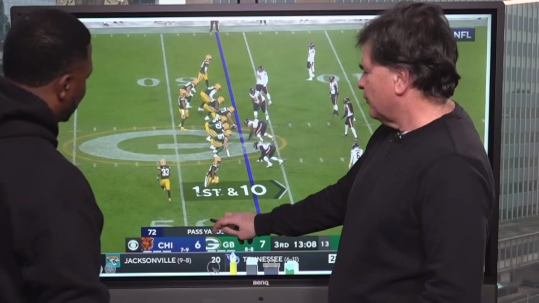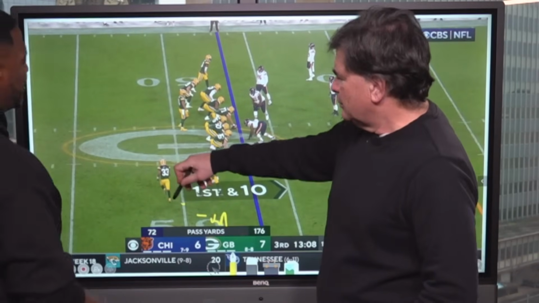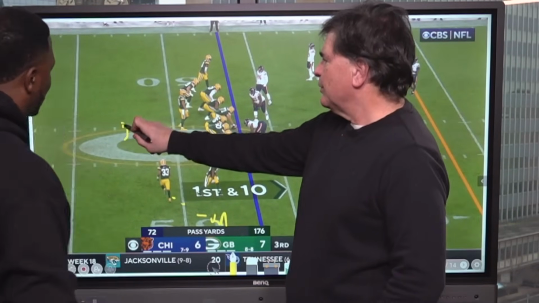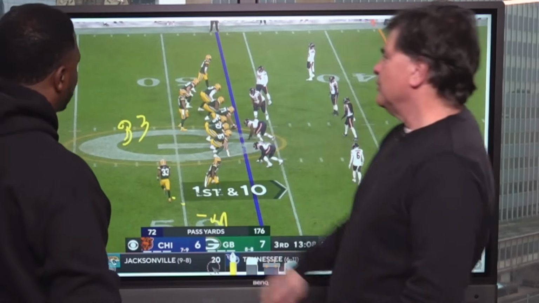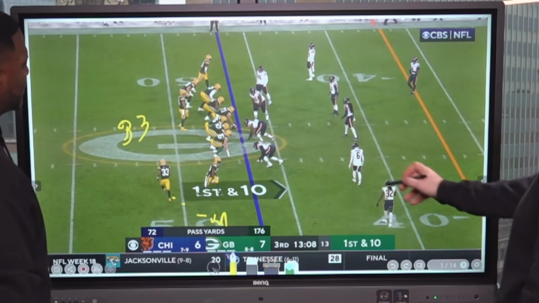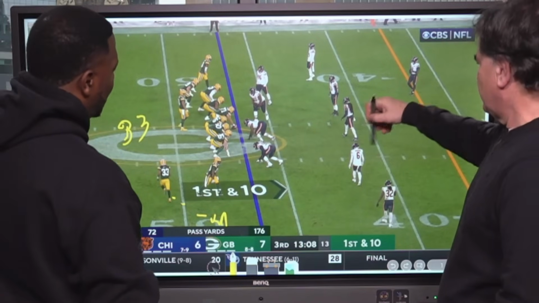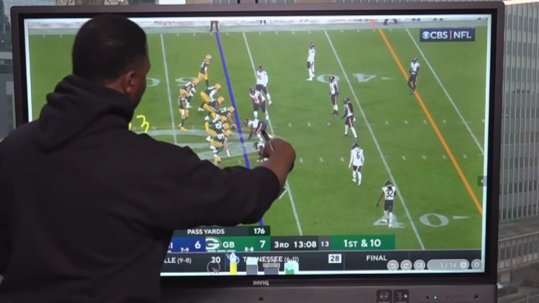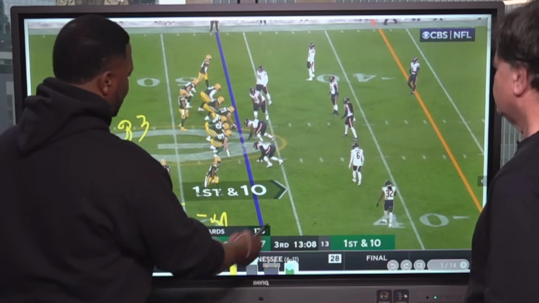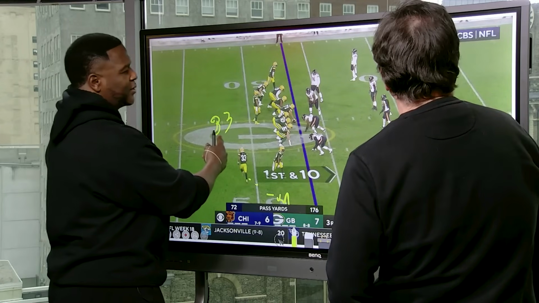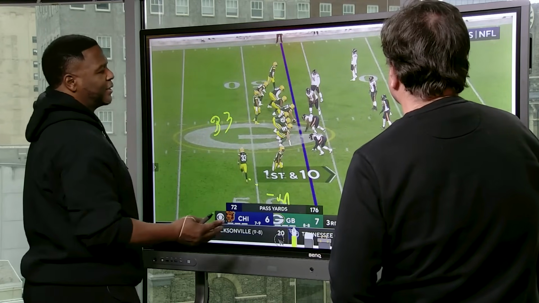Aaron Jones starts out over here. So it starts as an empty. Yep. He's going to motion, and then he's going to come out over here. Okay. So that's going to bring the safety in a little bit? Yeah, they're in a 4-3, so when he's here, they have to adjust. When he goes back to what they call regular, now they can kind of assess it.